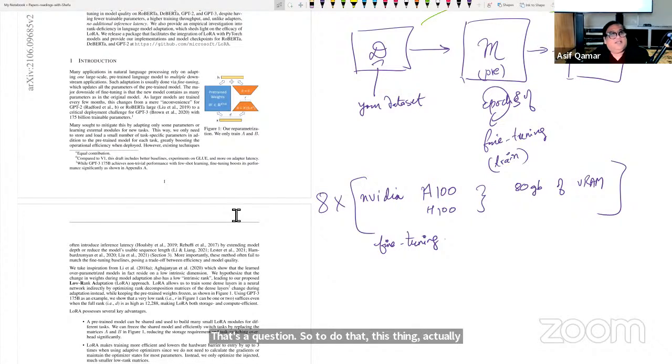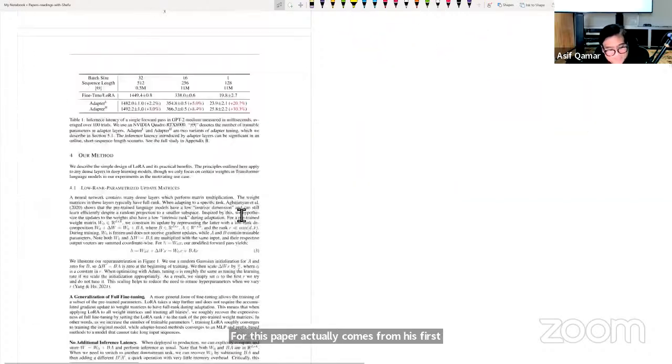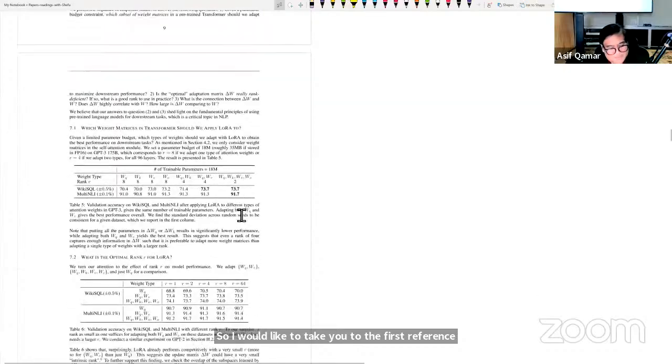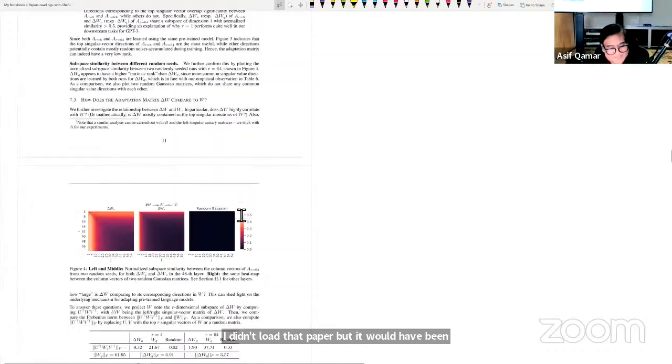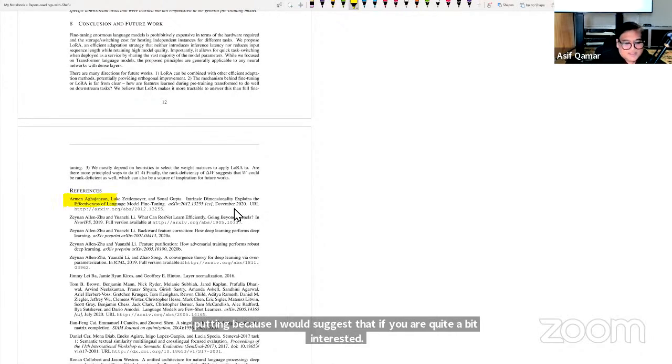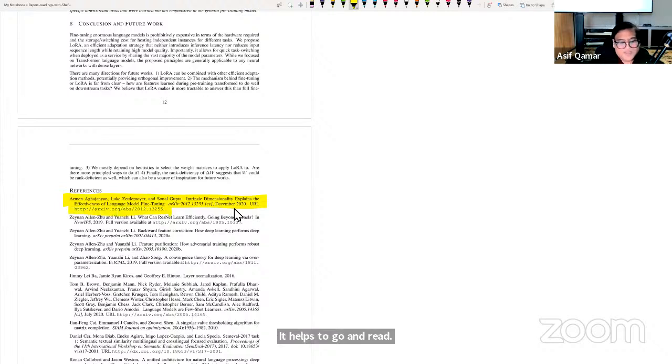That's a question. To do that, the roots of this paper, or the core intuition for this paper, actually come from its first reference. So I would like to take you to the first reference. I didn't load that paper, but it would have been worth quoting, and if you are quite interested, it helps to go and read it. I'll just mention the title of this paper: Intrinsic Dimensionality Explains the Effectiveness of Language Model Fine-Tuning.